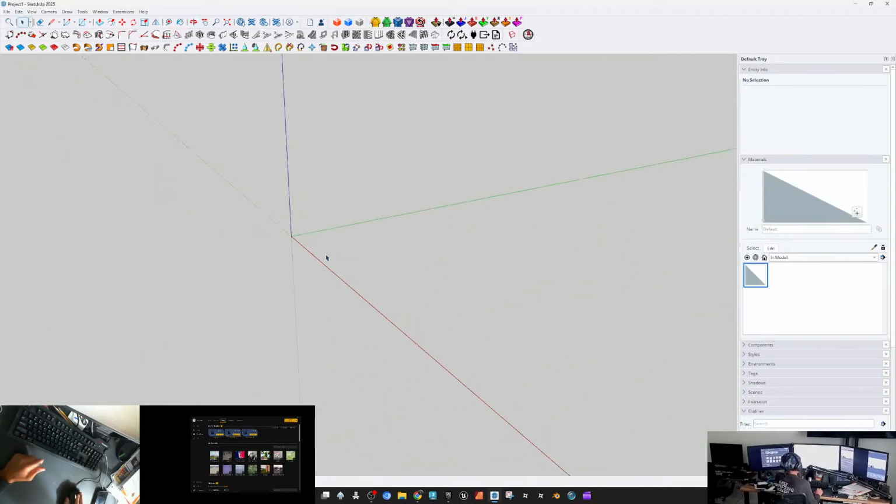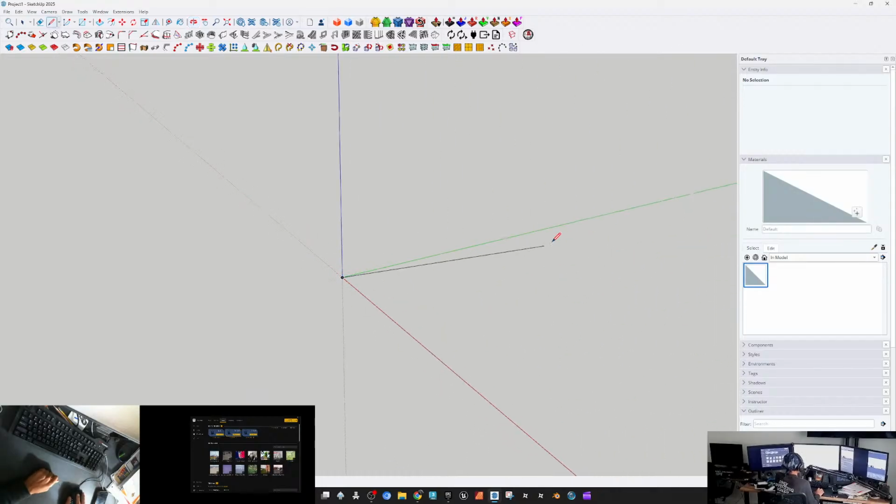But the first tool that I want to activate is the line tool, which I believe you can activate by pressing L on the keyboard. And then I want to draw a line from the center, from the origin, in any direction. As you can see, this line will snap to each of your axes. So you've got a red axis, a green axis, and a blue axis. Blue is always up. Red is always forward. And green is typically the side to side.